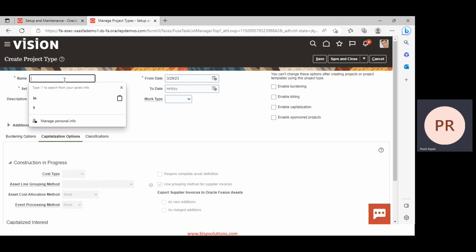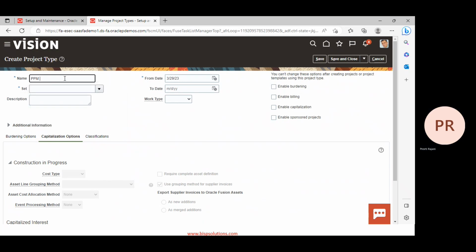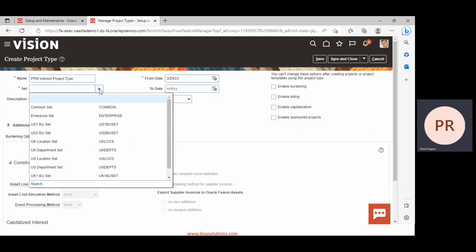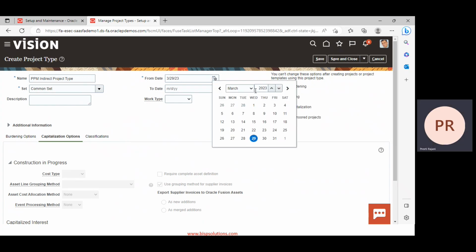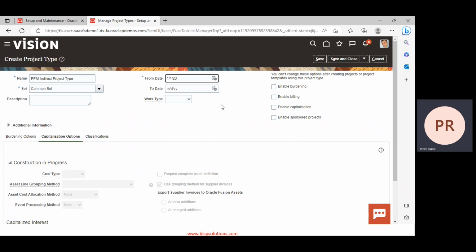Now say I am creating the indirect project. Indirect project type means it is an internal project. Now here you have to select the reference data set. I am selecting it as common. Here you have to select from which date this project type will be activated. I'm selecting it as 1st January, that is backdate.